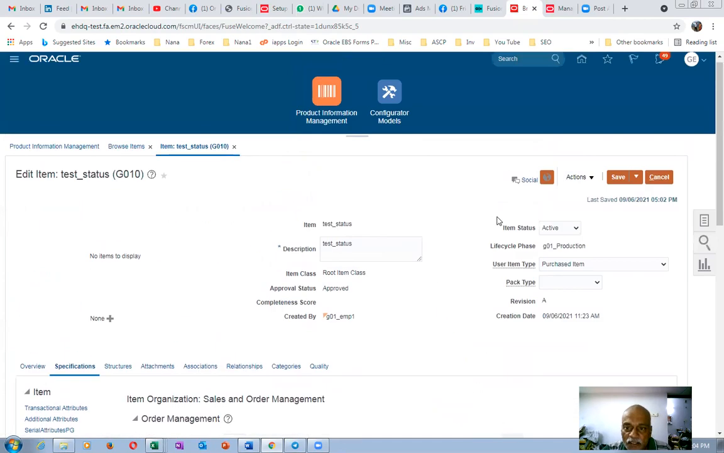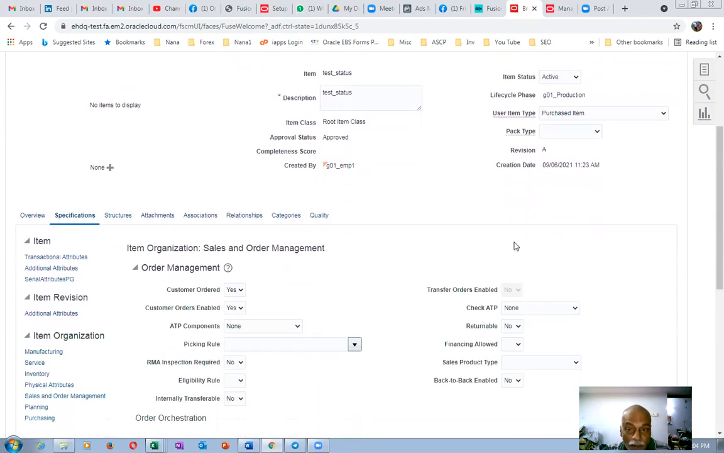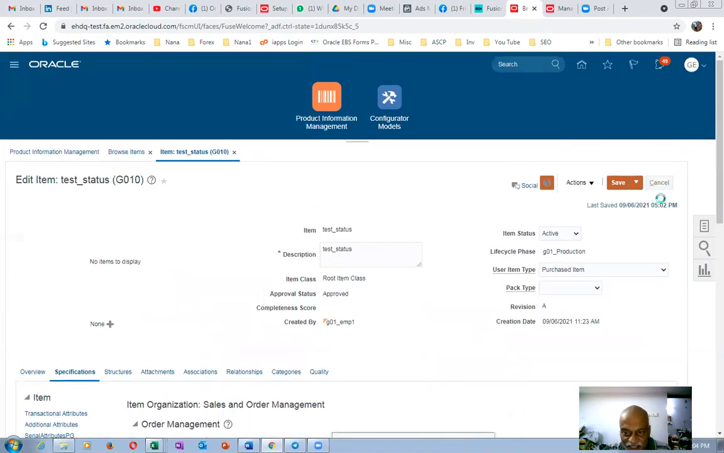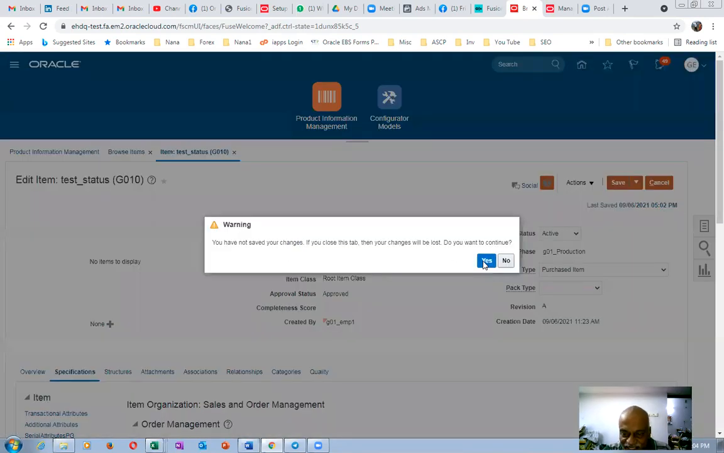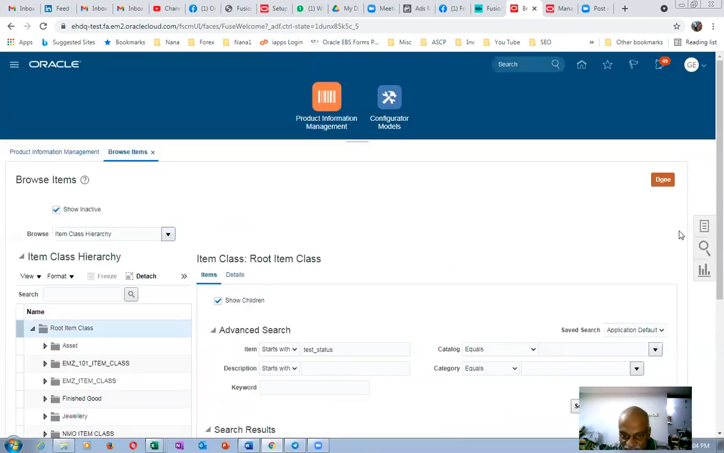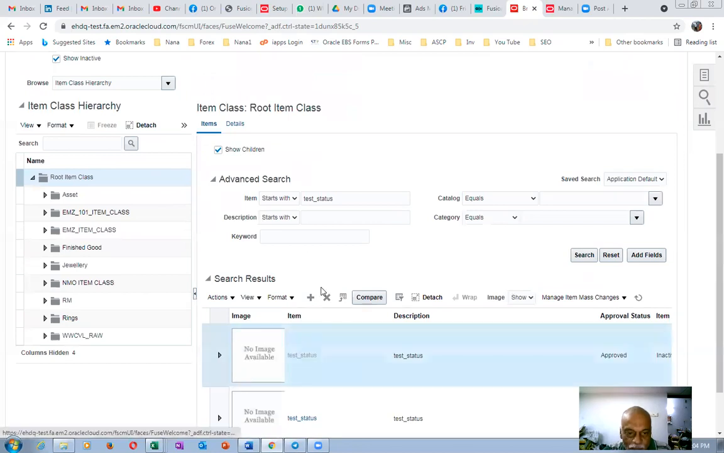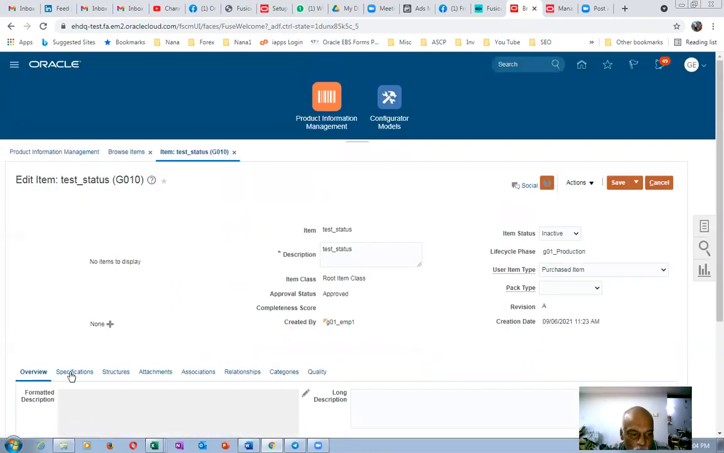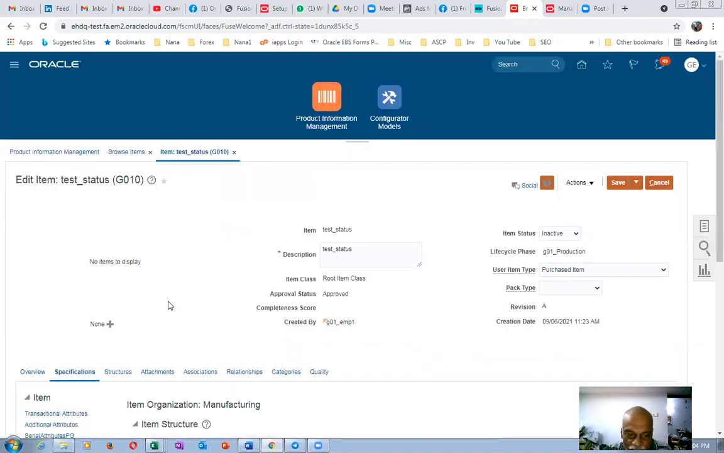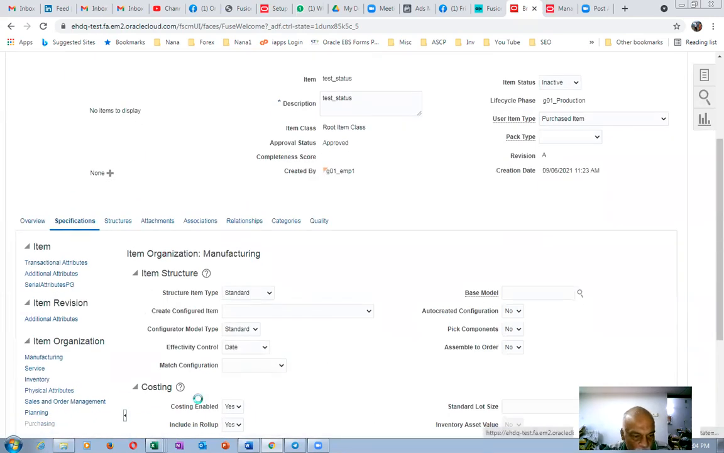Even though I made this inactive, or I have now made this active, it's not saved actually. Now I applied it. So there is a reason. We give a cancel and then re-query, since I applied it and I am unable to save it. And then open it up. Go to the specs now. It is inactive now. And then if you go to the purchasing.